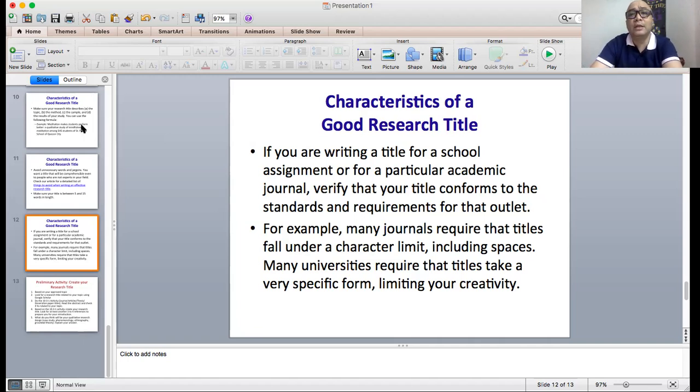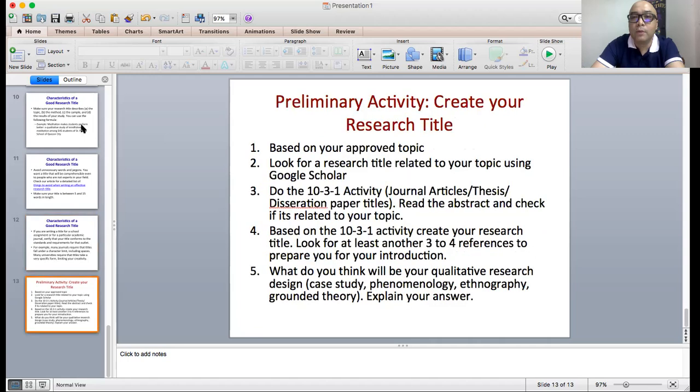So class, that's it in terms of a head start in creating your title. So you will now be able to do your preliminary activity on creating your research title. So pag-isipan nyo to, but I'll not ask you to submit anything, but bear in mind, ito yung magiging, I think, the third activity, which would be next meeting. So based on your approved topic, hopefully ma-approve ko na yan, look for a research title related to your topic using Google Scholar. Okay? Now you have to do this time the 10-3-1 activity.